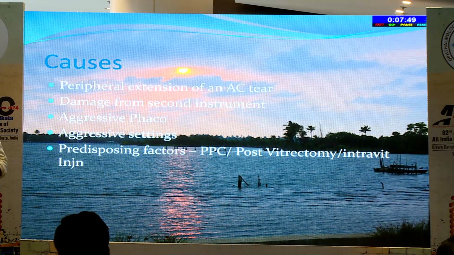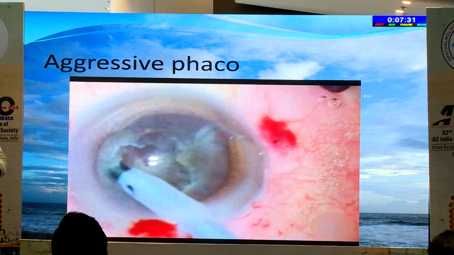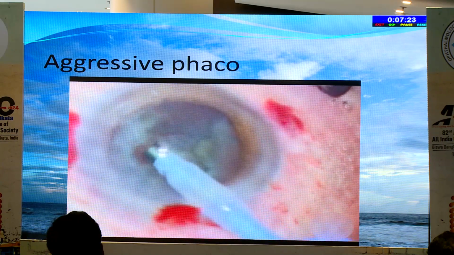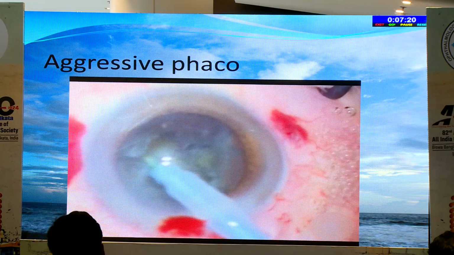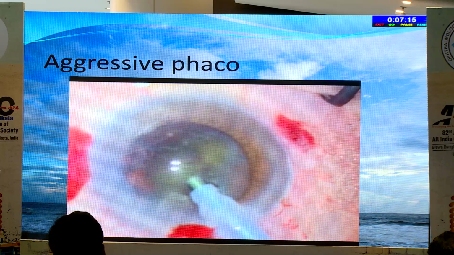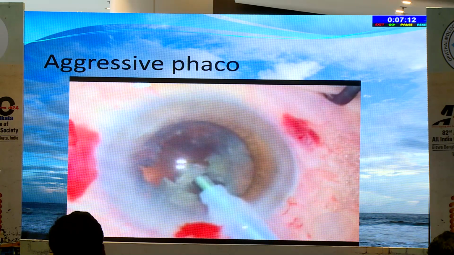And when you have a posterior polar cataract, post-vitrectomy, or post-intravitreal injection, nowadays most of us, the anterior segment surgeons, are also giving intravitreal injections, we have to be careful that in those cases there could be a possible posterior capsular touch and a problem. This is what I mean by aggressive phaco. The person is going too peripherally and pushing and trying to pull it, using very high parameters, and the way he is applying the energy, it is rolling around, and ultimately at the end of the day you are having a big rent.